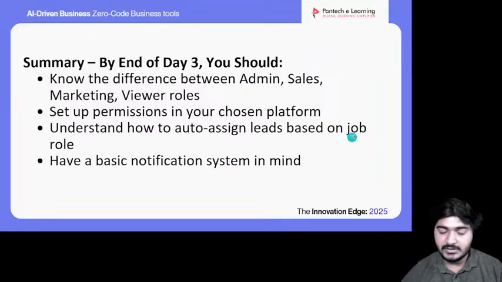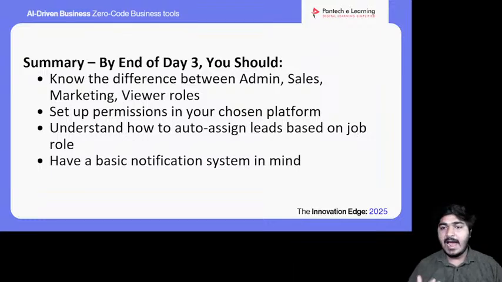So, in the day three summary, what are the things we have seen? We know the difference between the admin, sales, marketing and viewer roles, who gets what permissions and what accesses, and how to set up permissions in your chosen platform, so that nobody gets exposed to everything. The data will be separated and the permissions will be based on their roles.